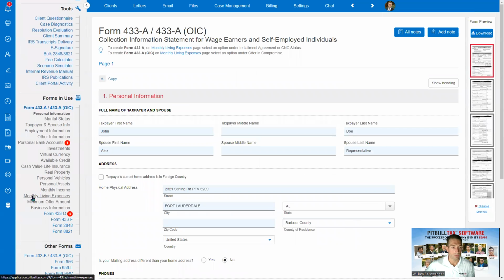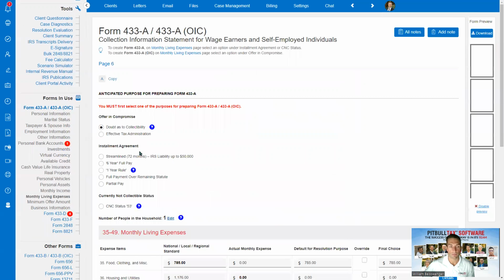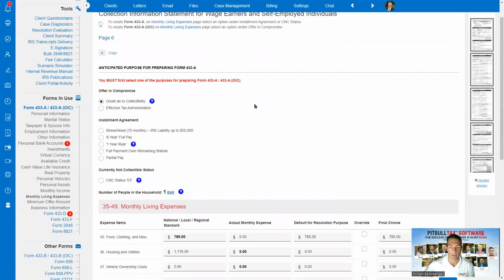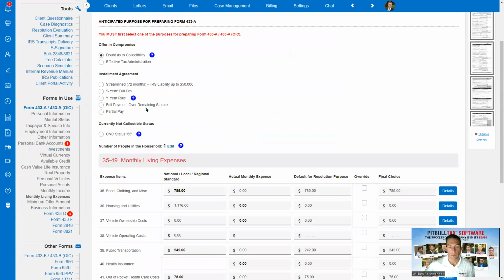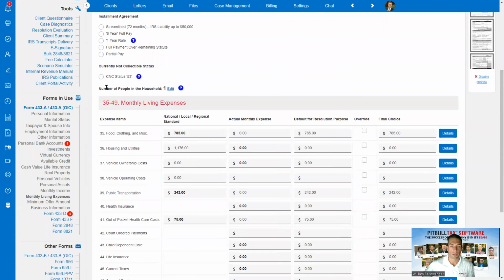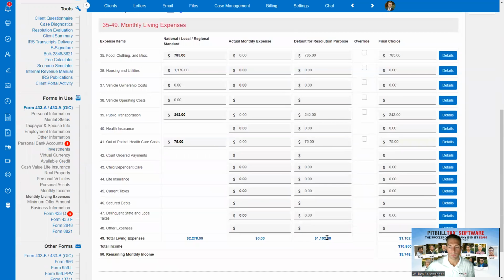And then once you get to the monthly living expenses section of the 433, here's where you would select a resolution option. And then based on the resolution option you select, it will give you a default for resolution purpose amount based on the national, local, and regional standards, which will be auto-populated into the software based on the county you select for that client, compared to the actual monthly expenses. And then based on the resolution option you select, it will give you that default for resolution purpose and amount, and then a remaining monthly income.